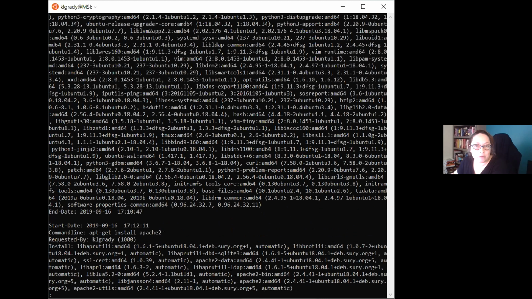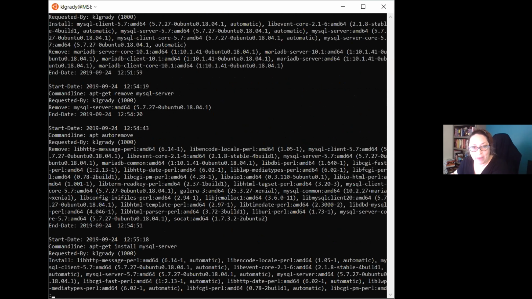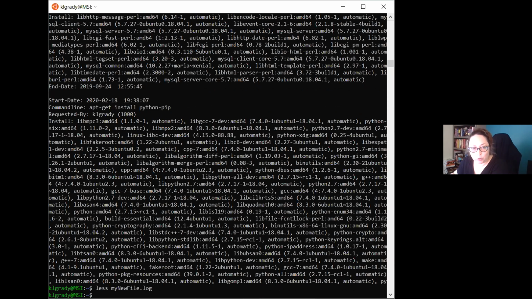So that's what happens if you use man. You can actually use your arrow keys to go up or down one line at a time, or you can use your space bar to go a whole page at a time. And again, Q to quit.